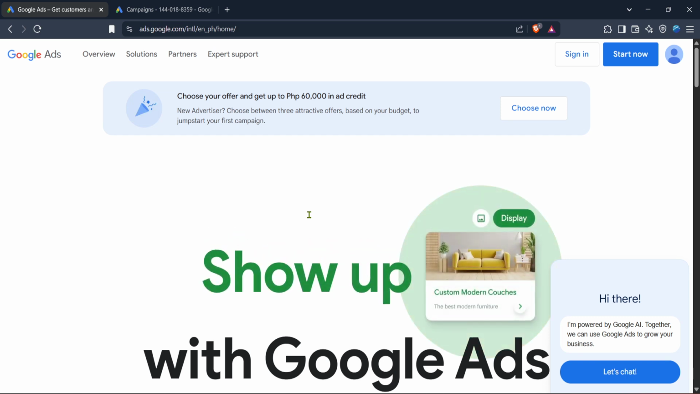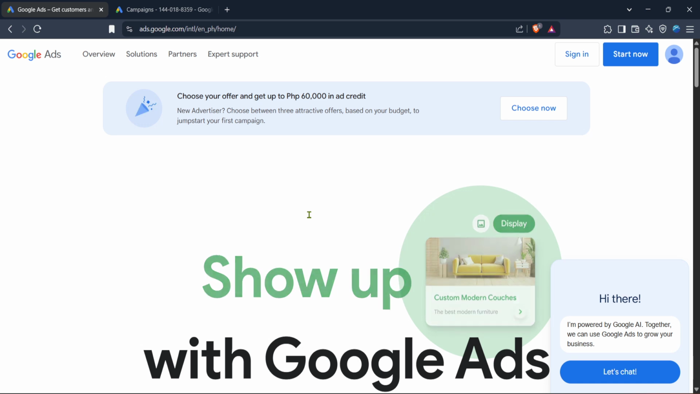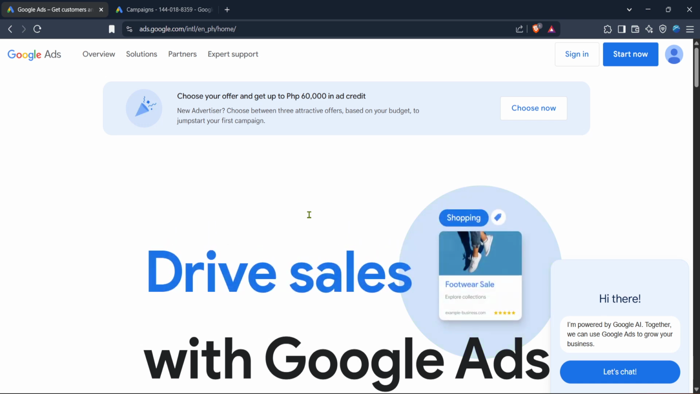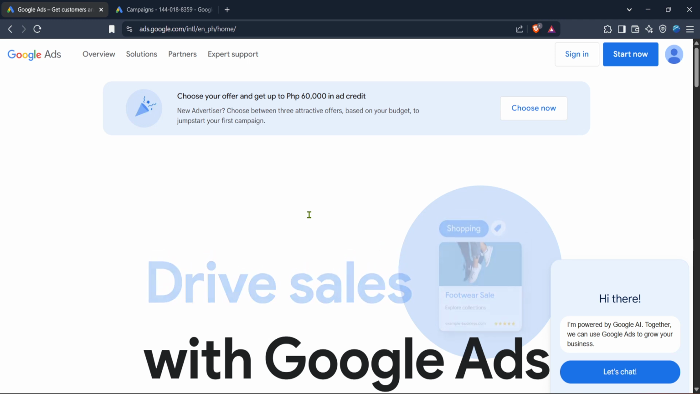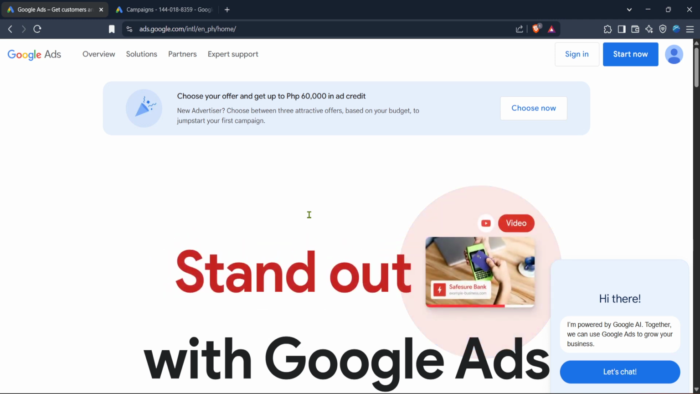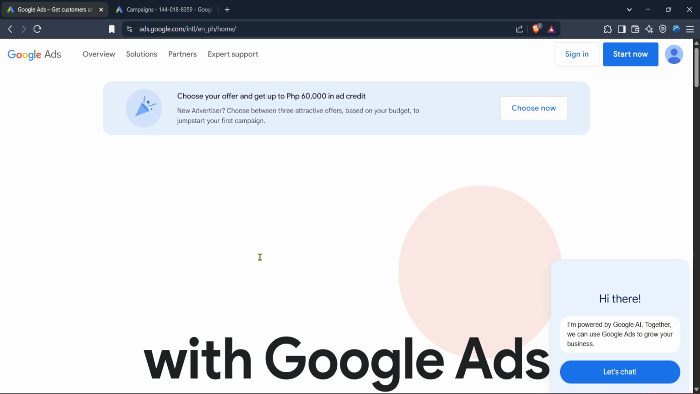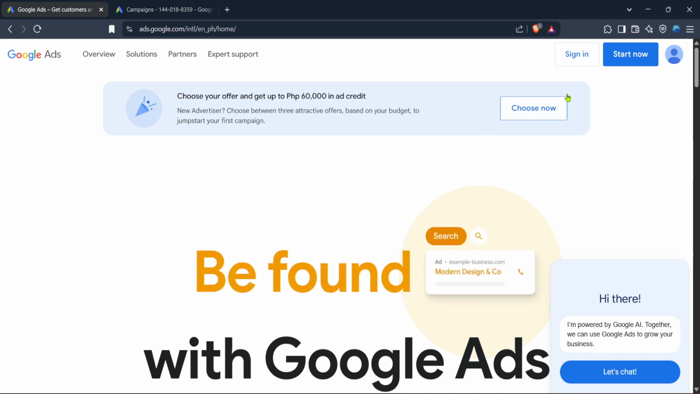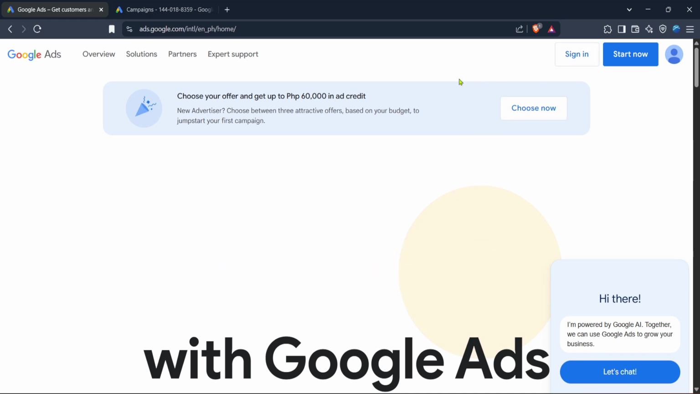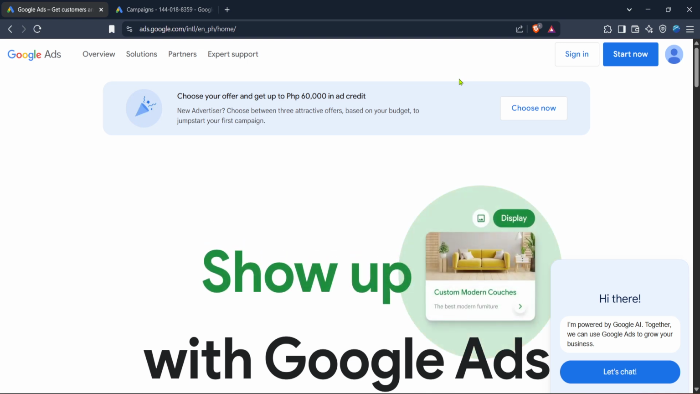First, we're going to start by heading over to the homepage of Google Ads. This is your central hub for managing all your advertising efforts. Once you're there, you'll want to find the option to sign in. It's usually located at the top right corner of the web page, so go ahead and click on Sign In. If you haven't already done so, make sure that your Google Ads account is all set up and ready to go before proceeding.